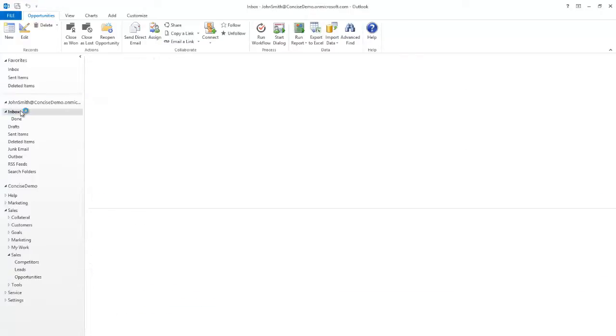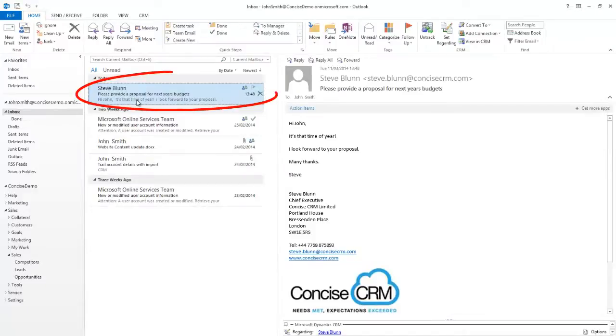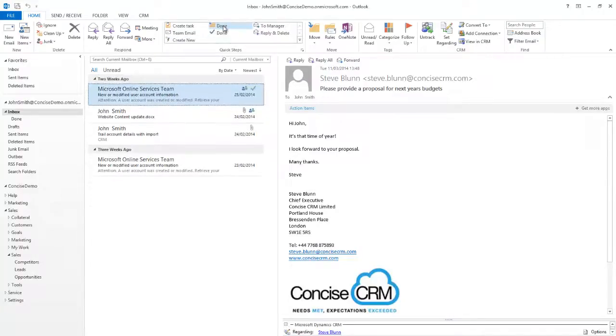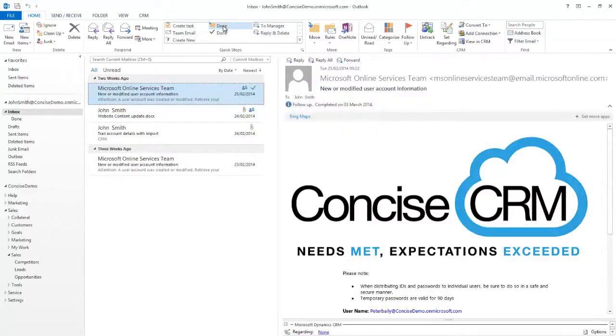Finally, let's just return to the inbox. And here we can see the original email that started this whole process off. And now, secure in the knowledge that all of that information is now in CRM, has been through the correct sales process, and we have all the information we need, we can simply file that email and move on with our other daily tasks.